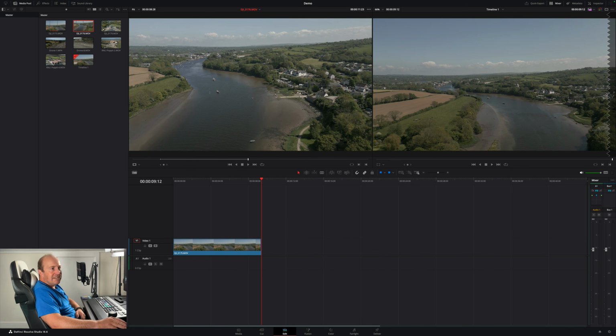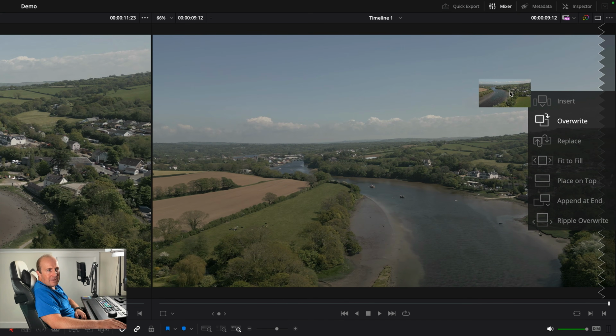But this time what we're going to do, I'll show you another really good trick. If I drag this into the window here, it gives us a load of options. So we can insert on top, we can overwrite, replace, fit to fill. The one we want to use, and this is one I use most of the time, is append at end.